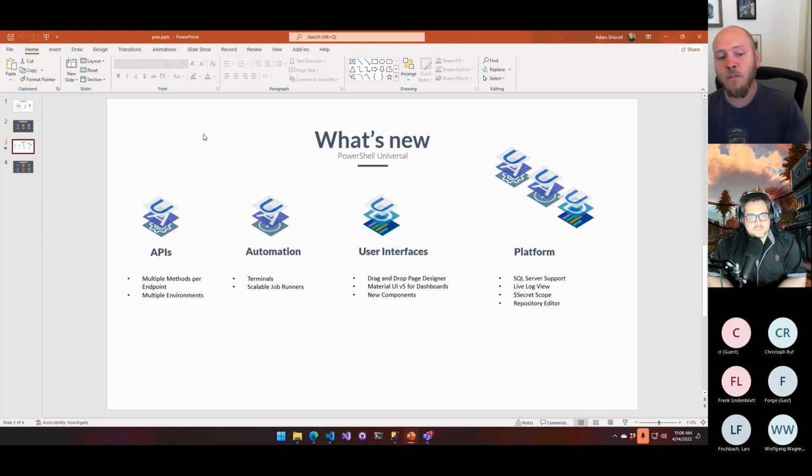In the automation section, we've added terminals, which I talked about a little bit, where they're in-browser terminals that you can execute PowerShell scripts, and then scalable job runners, which is our SQL Server support, meaning that you can have multiple PowerShell Universal instances talking to the same SQL Server database.